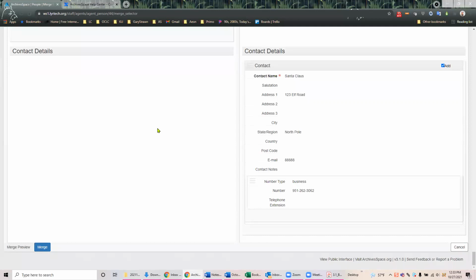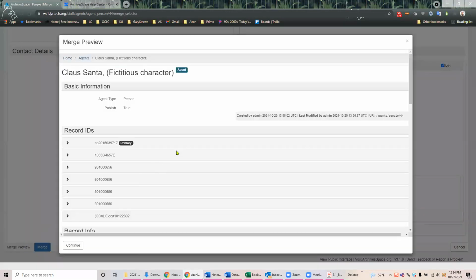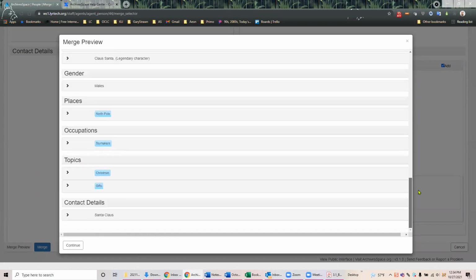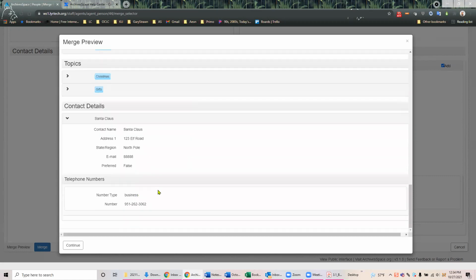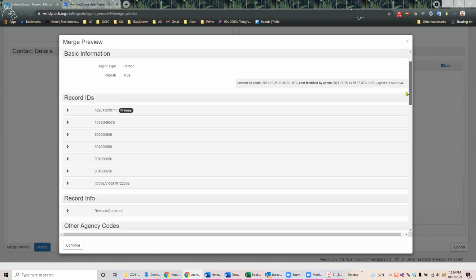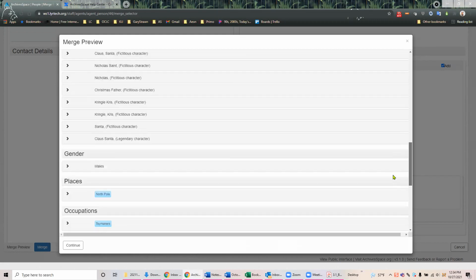If you're paranoid and want to make sure you did everything correctly and didn't accidentally replace something you didn't want to replace, there is a merge preview. This button's available down at the bottom of the record, and it's also available all the way at the top. If we click on merge preview, it loads, and then we can go all the way to the bottom, and you'll see that the contact information is now included in the very, very long record that has all those IDs and things.